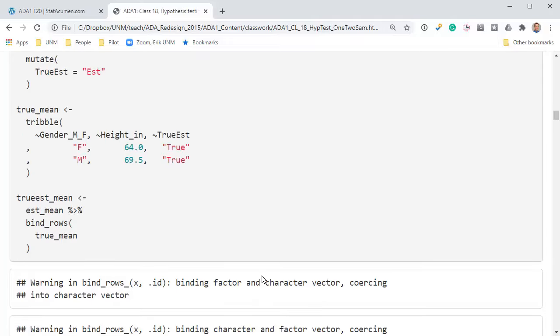Next, I create a row-wise tibble, called a tribble, where I specify the gender, the height, and that these are the true U.S. heights from the U.S. population. And from the Wikipedia page, I've got females and males, and I've got their heights in here.